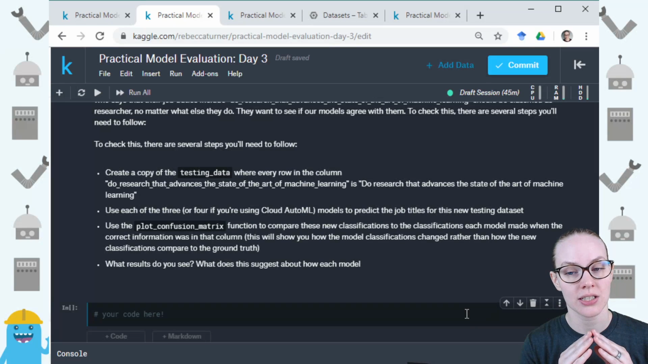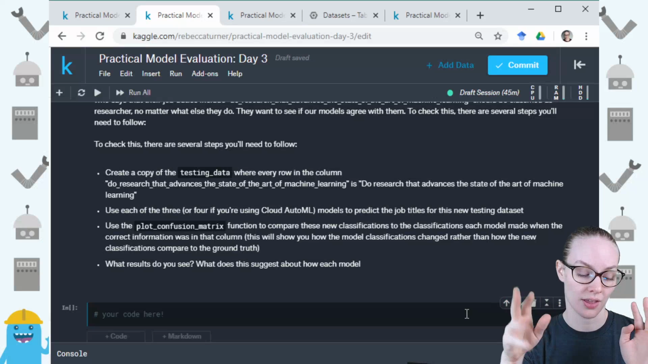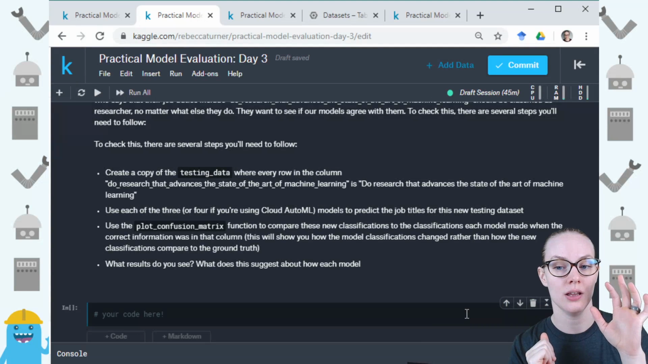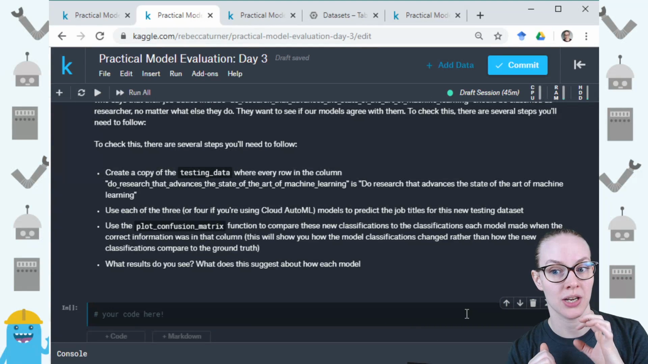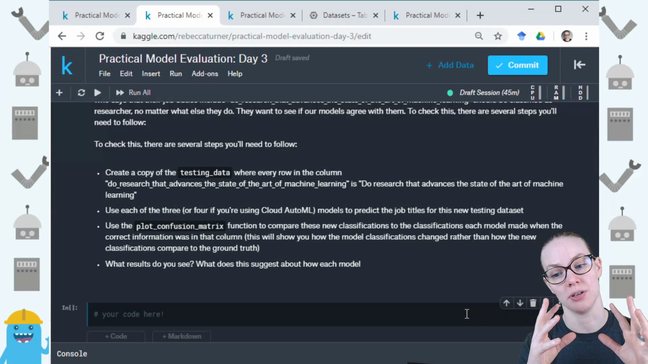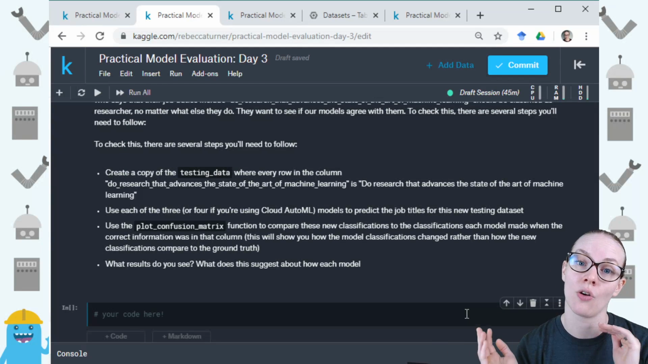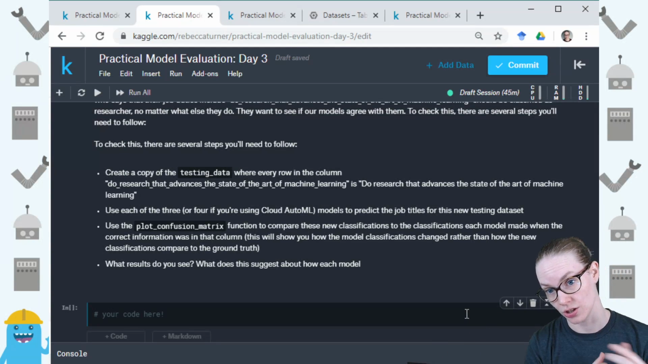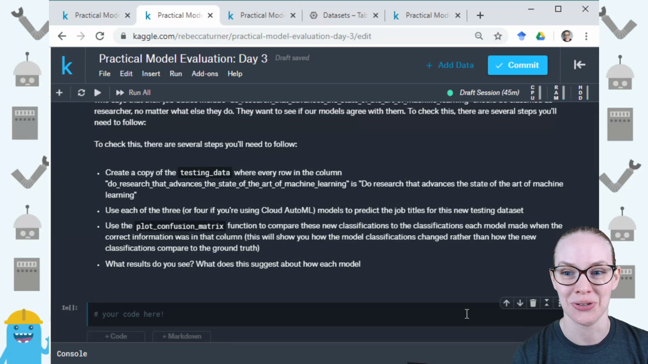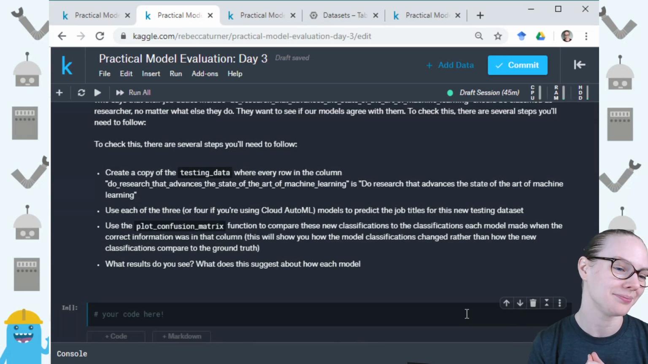And the confusion matrix here is not going to be between the ground truth and the prediction, but between the predicted values that we predicted with the correct information with that column and the predicted values we predicted with the counterfactual information, to show how the model's classification changes rather than how well the model will do in this fictitious world where everybody does research.